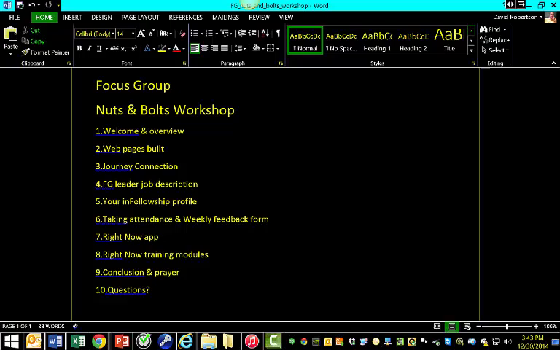into a single form. It's pretty easy to maintain behind the scenes, and it's very utilitarian, so I'll show you that. And then I've got a focus group leader job description, just to let you know what you're getting into and lay out some expectations as to what is expected of you and what you can expect from us. And then number 6, just some basics on taking attendance in a weekly feedback form.